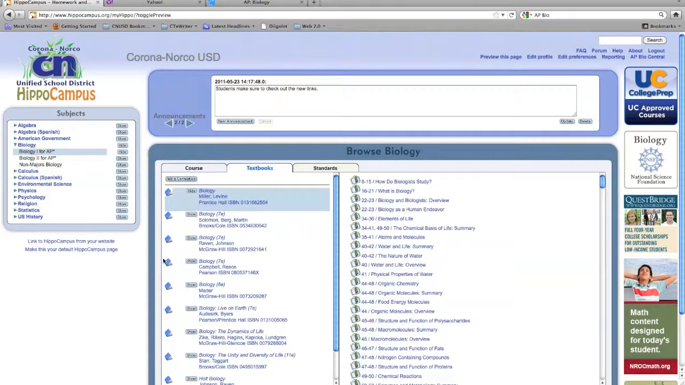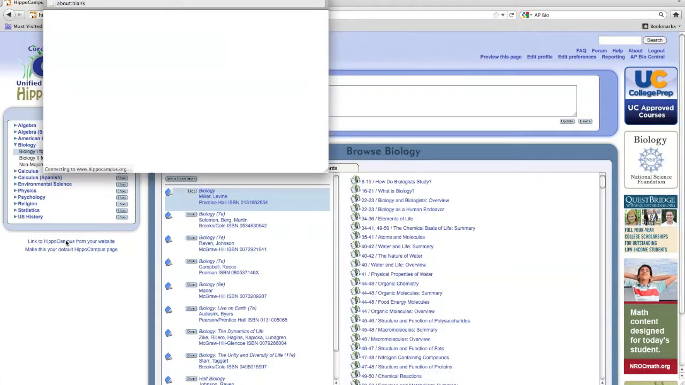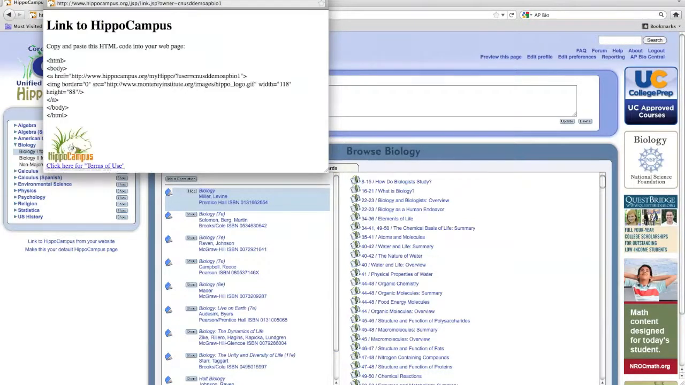You can also find that link at any time by dropping right below the subject window here to Link to HippoCampus from your website. When I click on that, I'm going to get a little chunk of HTML text. It's the HTML shortcode for this particular page. And what's nice about this is it contains the URL for your particular class website, your particular class HippoCampus site, rather.